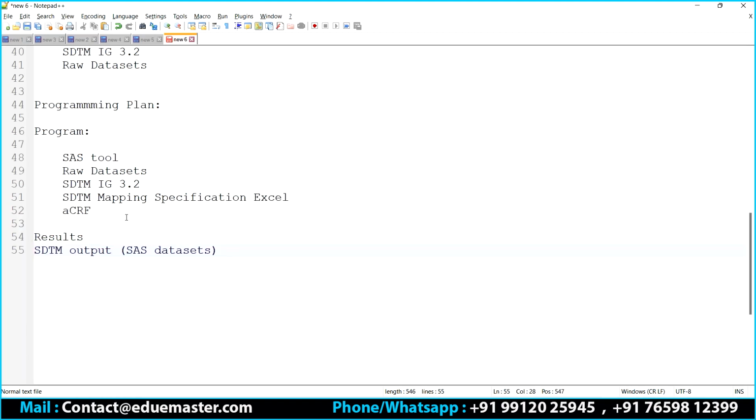But remember, the report cannot be in your SAS datasets. We need to convert these SAS datasets into a specific format. You can call them XPT files. There are a bunch of software available to you, and I'll help you with all this information, like how these XPT files are going to be. So we are going to convert your SAS datasets into XPT files.